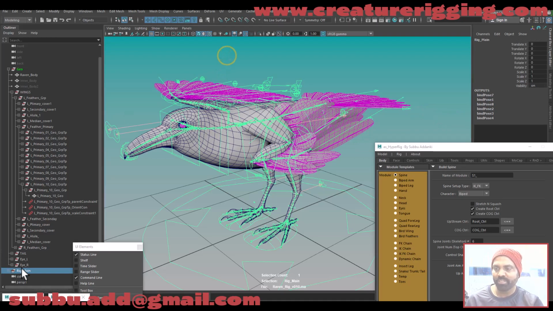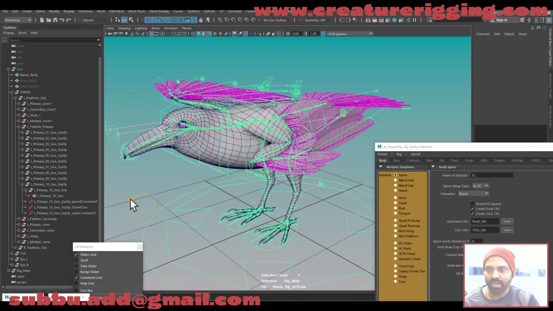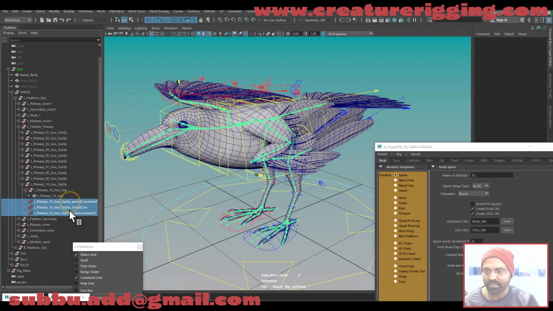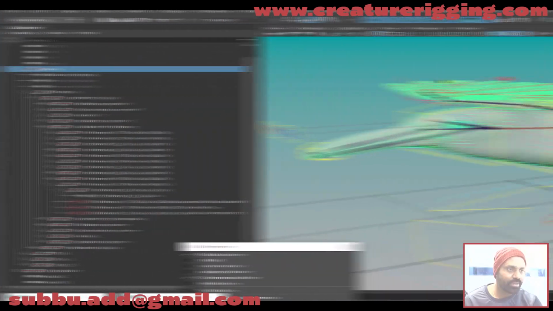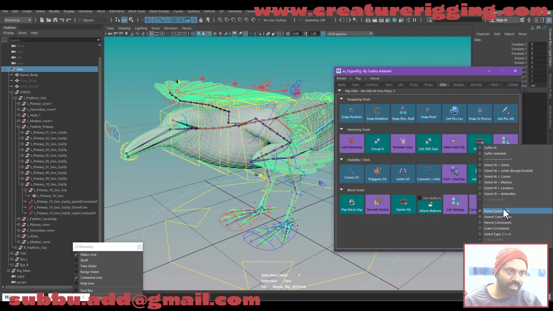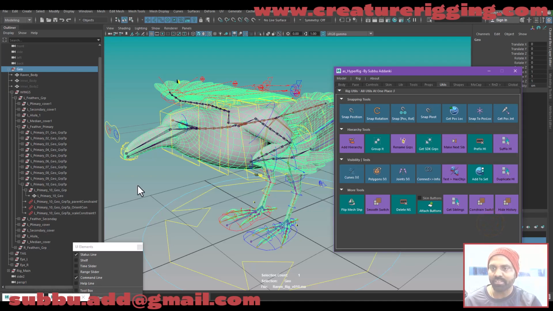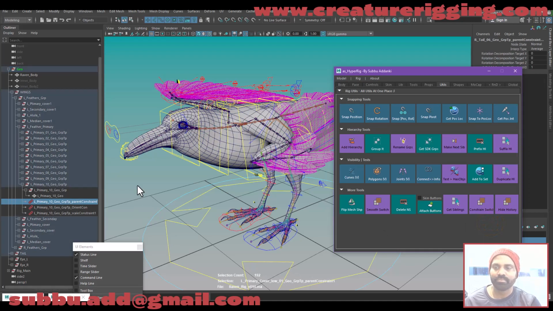So before removing this main rig hierarchy, what should I do? I should delete these constraints. Then the pose will remain. I can go here and find all the point constraints, orient constraints, parent constraints, and then come over here and delete them. So in this case, I'm going to select parent constraints first. So it has selected.